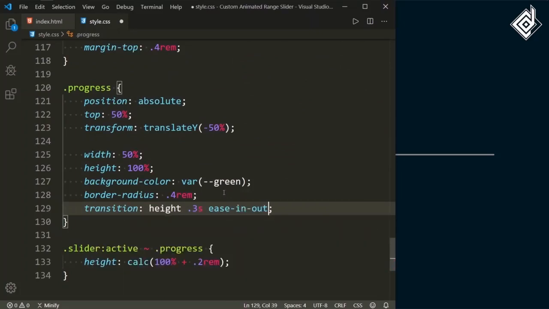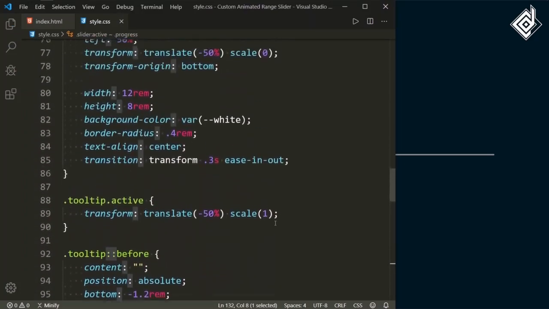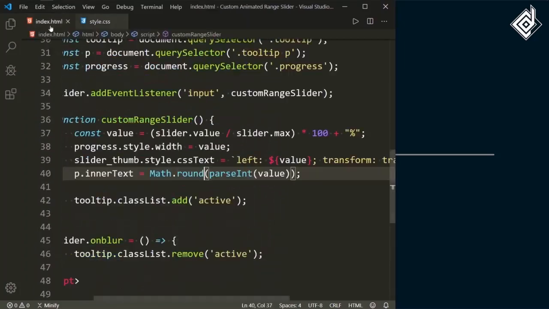So don't get confused by this. For the class slider, you can see I have given colon active. Yeah, that's a pseudo class. And at the top, you can see for the tooltip, I have given .active. So that .active is the custom active class. You can see in the JavaScript code for the class tooltip, we are adding and removing the active class.